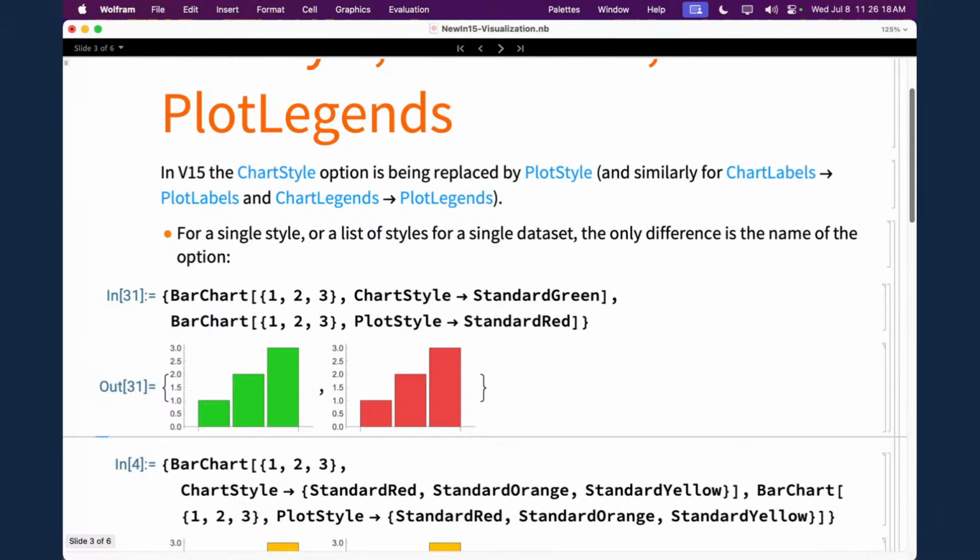It's just, plot style is the preferred thing. Chart style will still work, absolutely. We're just not encouraging the use of chart style anymore, but you totally do not have to go and change your code.